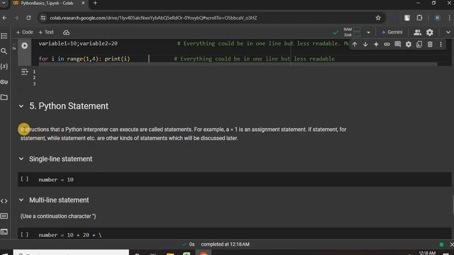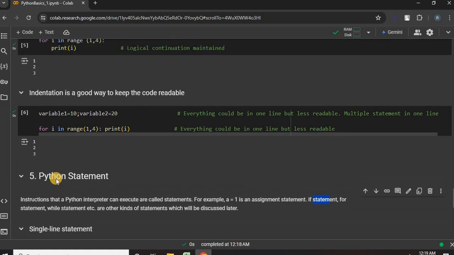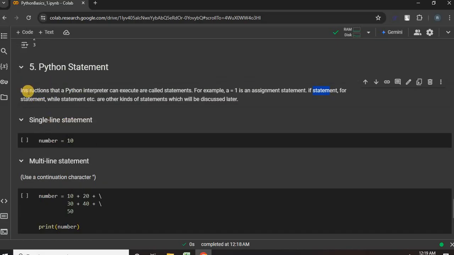Now comes Python statement. What is a Python statement? Instructions that a Python interpreter can execute are called statements. For example, an instruction like a equal to 1 is an assignment statement. An if statement, a for statement, and while statements are there. There are other kinds of statements which we will discuss later. So those instructions that the Python interpreter can execute are called statements.